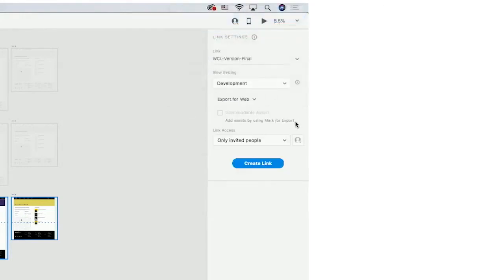Choosing this option will populate additional settings. Now I'll choose between 3 supported platforms: web, iOS, and Android. I can also customize the level of security on the document. Under Link Access, I can allow anyone with a link to access the document by selecting Anyone with the link. Or perhaps I only want those who are invited to view the prototype, in which case I'll select the Only Invited People option. If it's highly sensitive material, I may opt for Anyone with password access.